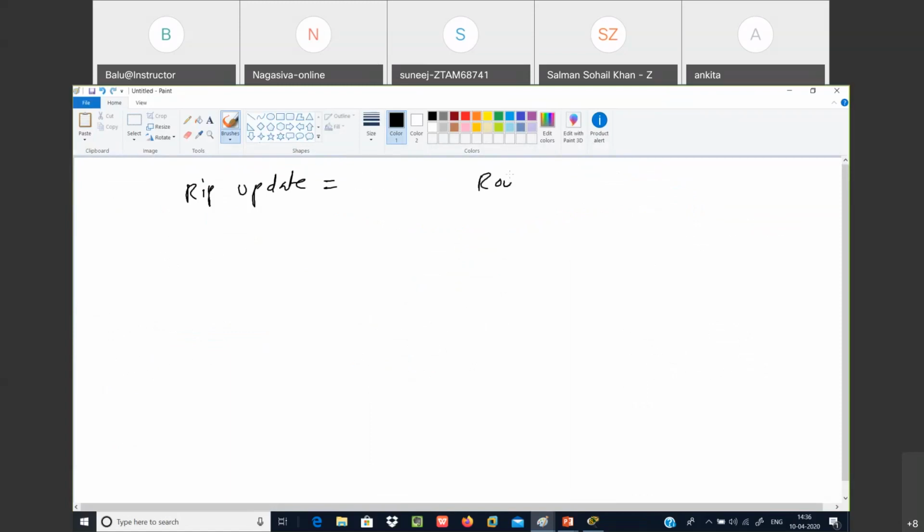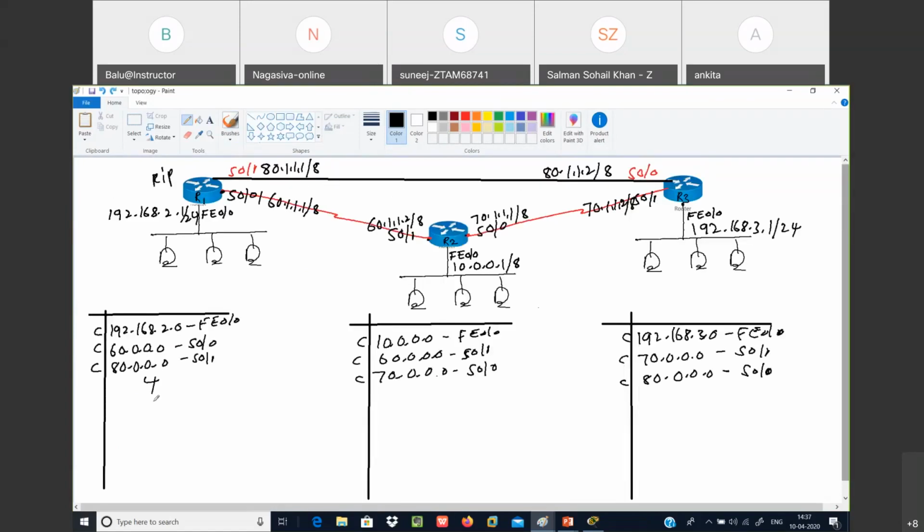RIP update means the routing table. In RIP, the complete routing table will be sent as an update. Complete routing table means whether the routing table has 3 networks or 4 networks or 40 networks, or even 400 networks, the complete routing table will be sent as an update. So what RIP is doing is sending an update packet with complete routing information. Hello neighbor router, take my information. Hello neighbor R3, take my information.